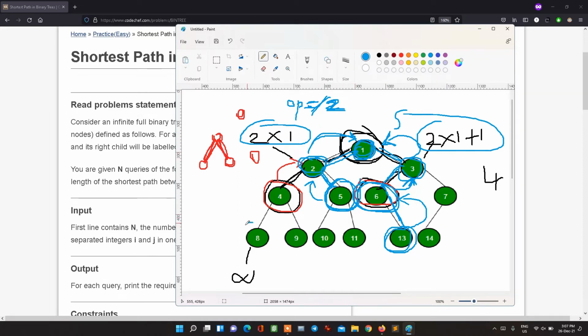Now let's take these two nodes 8 and 9. Since they both are on the same subtree, right? 4 is the root, and left child and right child of 4 are 8 and 9 respectively, so there are only two operations needed to reach 4.